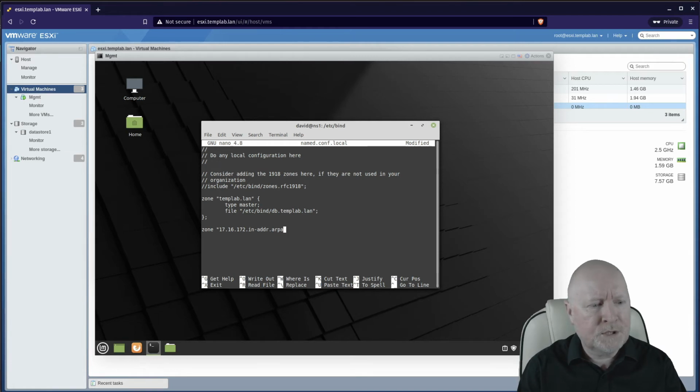That goes back to our original ARPA network, the early internet. Right, so again, type master. So nothing much different there in terms of the format of the zone. Pretty much the same. The only thing I'm going to do different is when it comes to naming the file, I'm going to do it in a format that's easier for me to recognize.